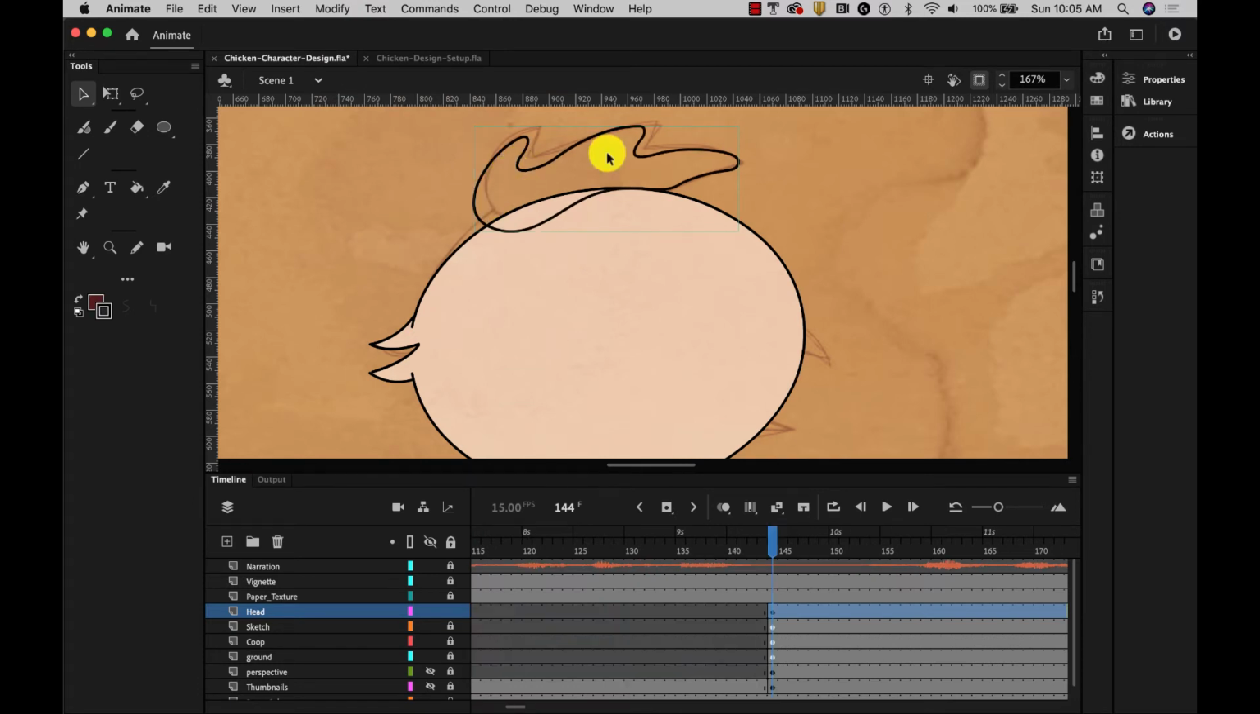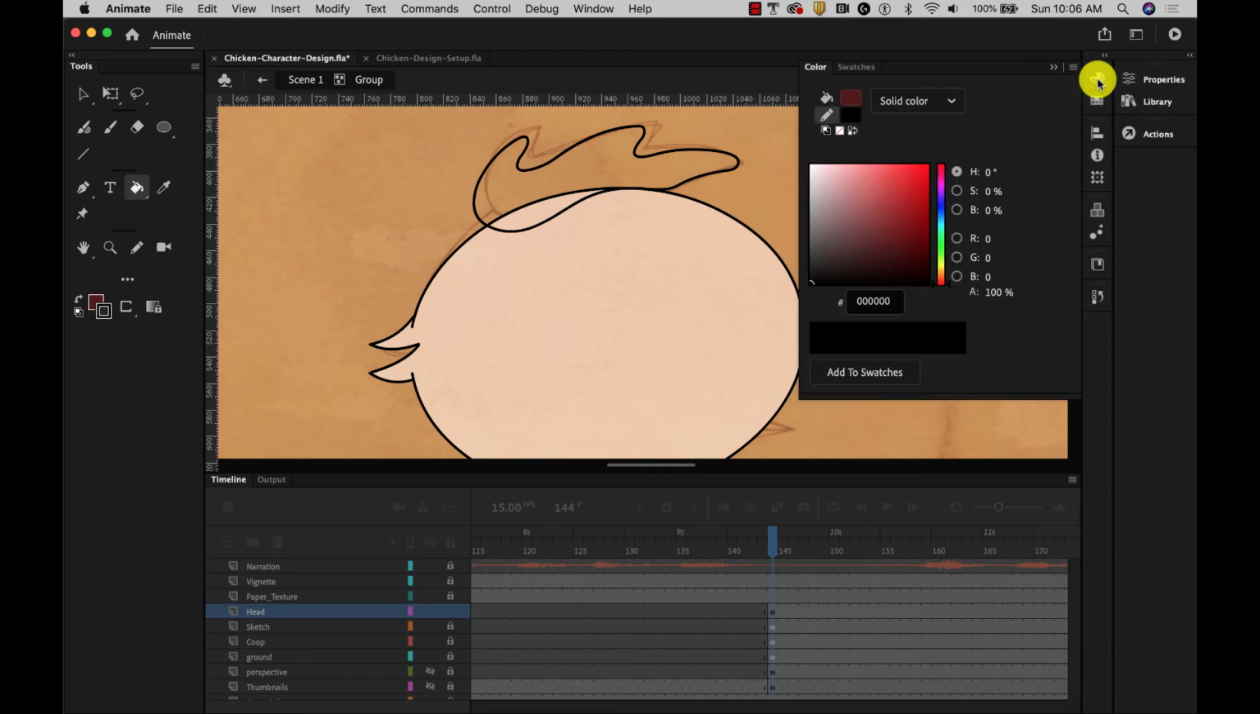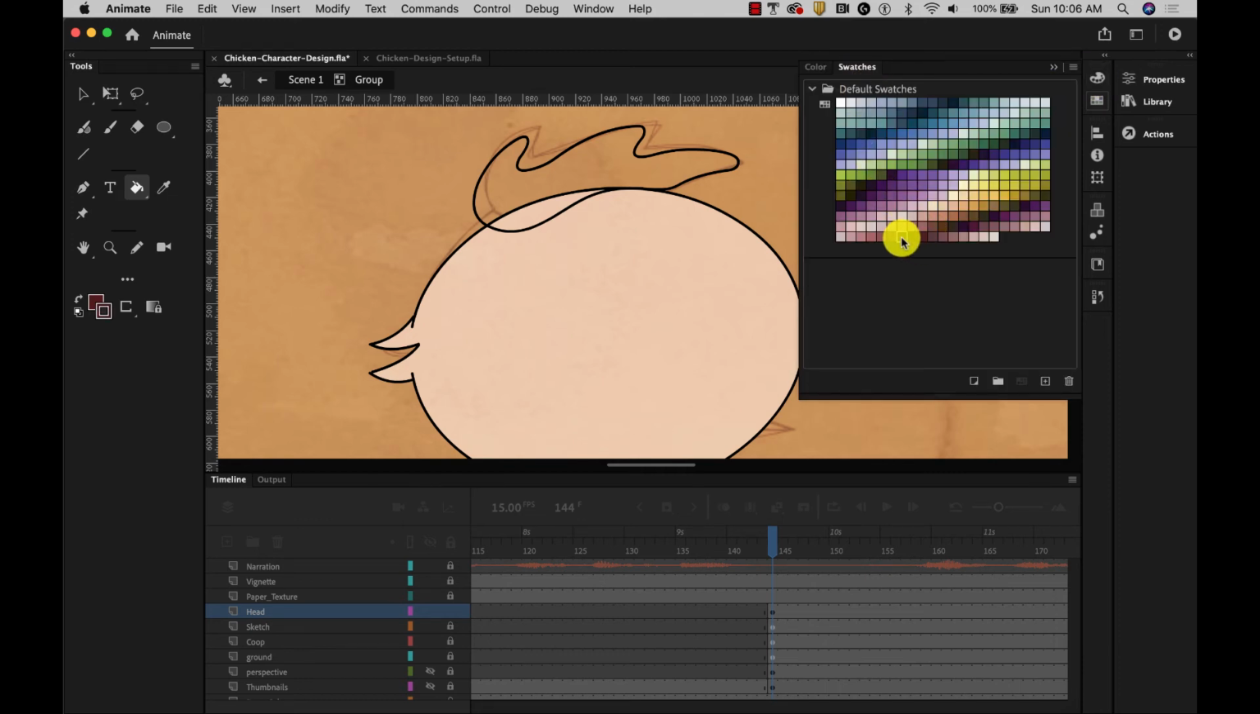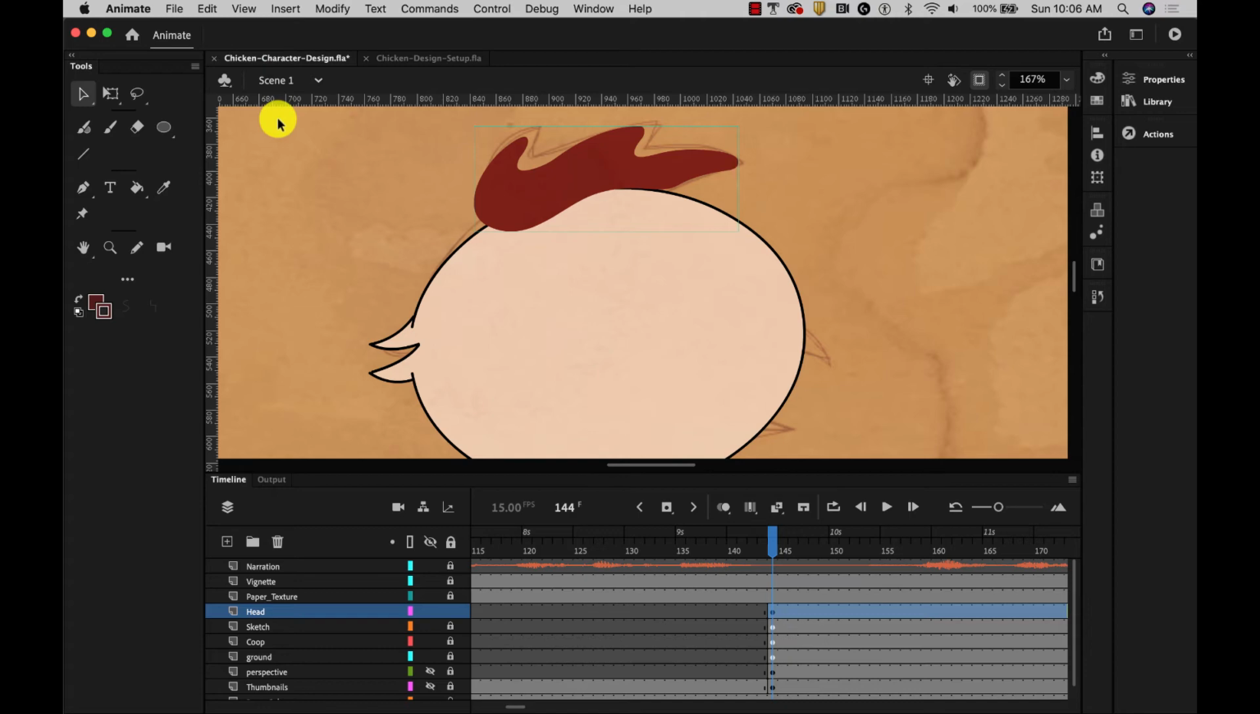If I want to fill this shape, I can double click on the group, and then using the paintbrush, I can choose a swatch and paint bucket that right in. I don't want a line around this shape, so I will double click on the line and delete it. To get back out of the group, I can simply follow the breadcrumbs and go back into the scene.